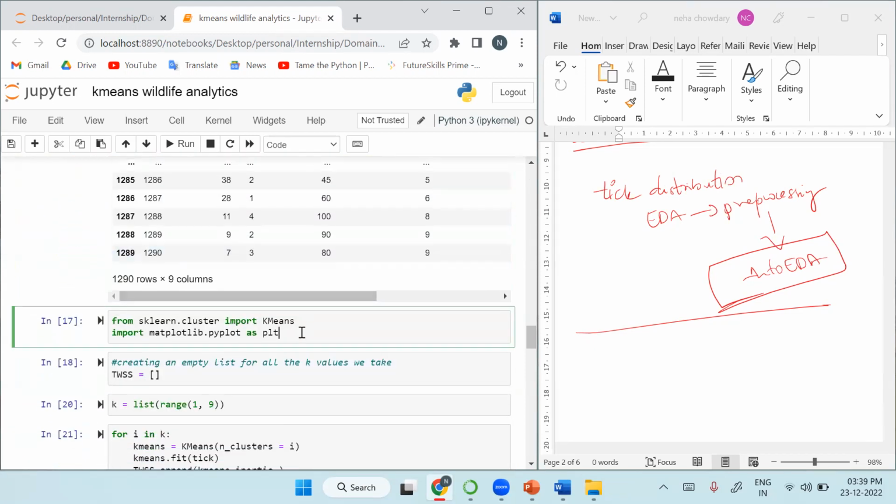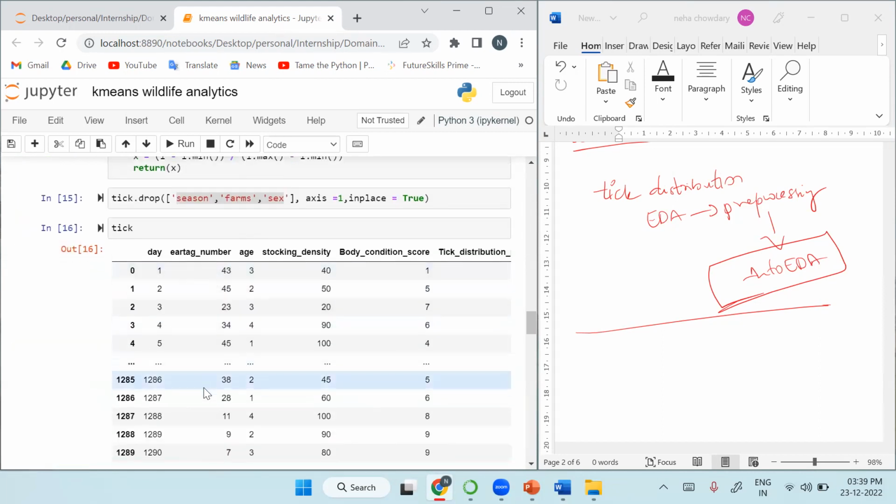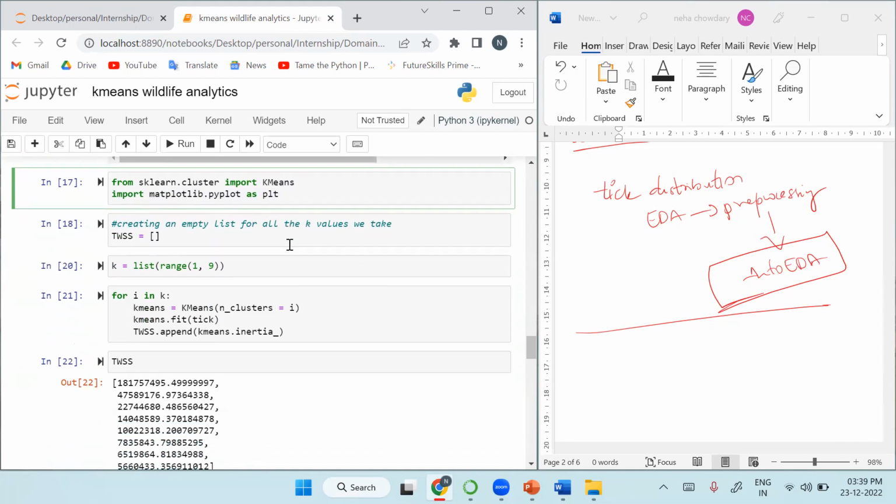Then we have the cluster. Now, as we have modified the data according to our liking, we go into clustering. So we import the cluster using sklearn cluster import KMeans, and we also import matplotlib as plt to show the clustering distributions. We use total within sum of squares, which we discussed yesterday, combining between sum of squares and within sum of squares. Okay, so we create an empty list for all the k values we take.